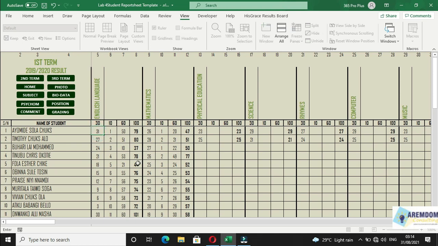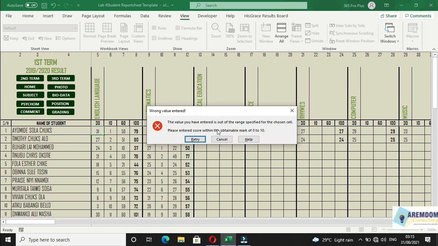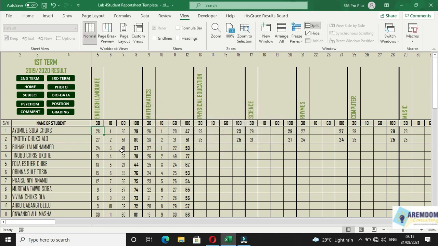If this is 30, it implies that, for example, I cannot type 31. The system will not accept it. Why? Because I've already said the mark is 30. So how would somebody score 31 over 30? Okay, so if I press enter now, it will complain, because that is the way it's designed, so that we won't commit unnecessary errors.